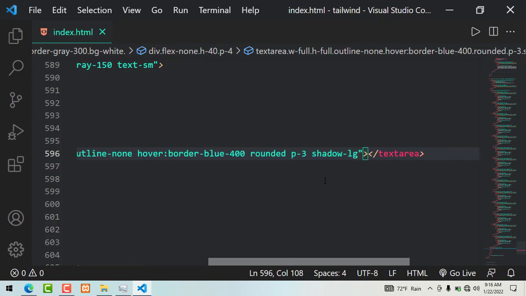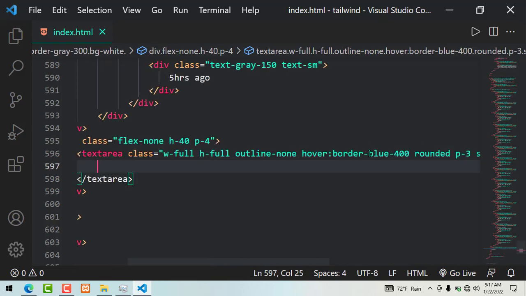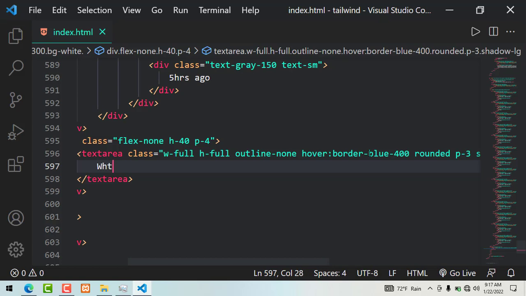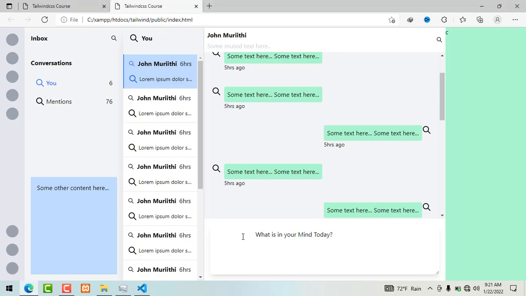We have styled it like that. Let's try to put some stuff inside it. So maybe I can say, what is in your mind today? What is in your mind today? All right, and that's it. If we refresh that, all right, so that's what we have.